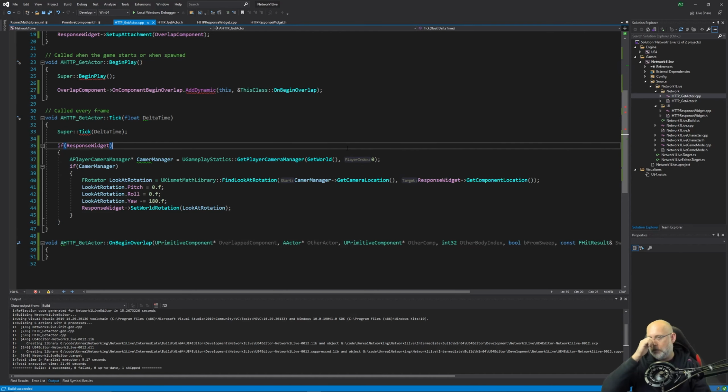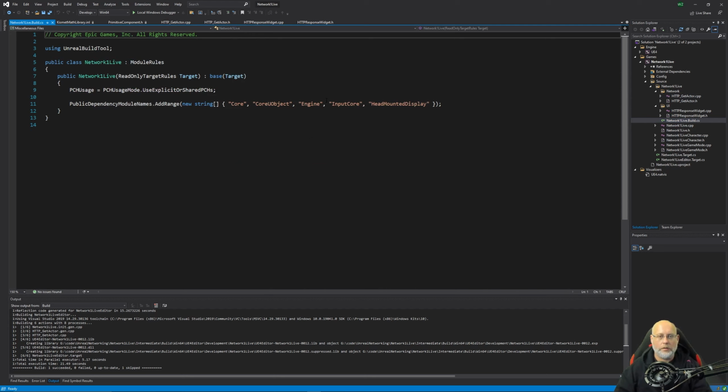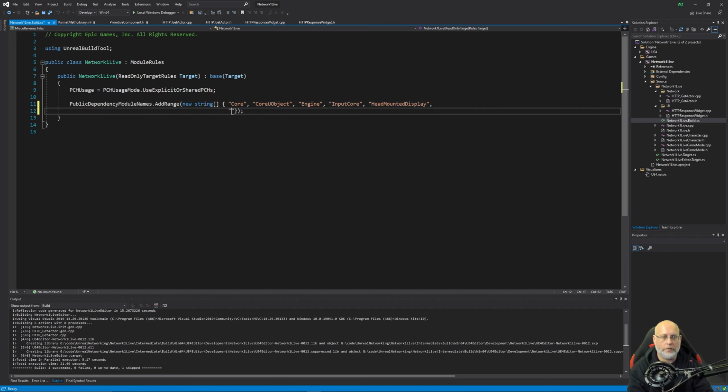Okay, so back in the editor, let's go ahead and modify our build CS file to now include the HTTP module. By default, you'll notice there's no reference to it, just a couple of default modules that the engine is referencing. So let's go ahead and add in these new ones. I'm just going to throw these on a new line so they're a little bit more visible. So we're going to include the HTTP module, we're going to include the JSON module, and we're going to include the JSON utilities module.